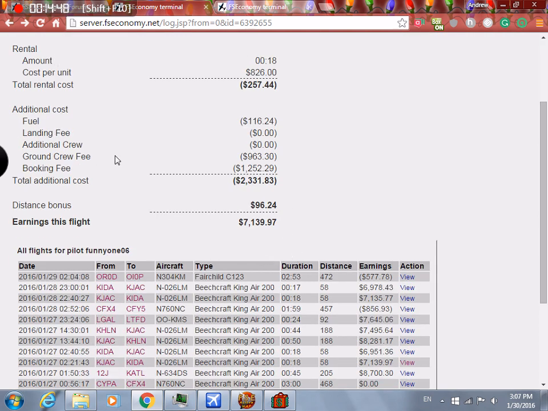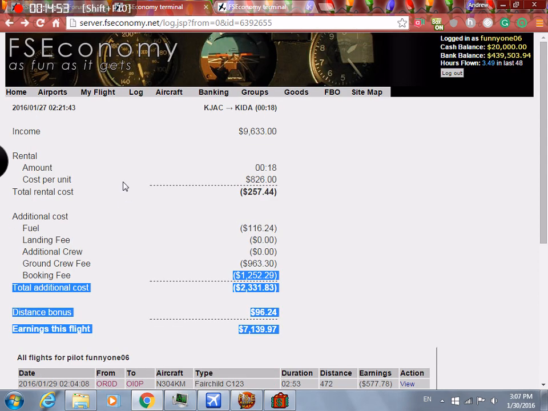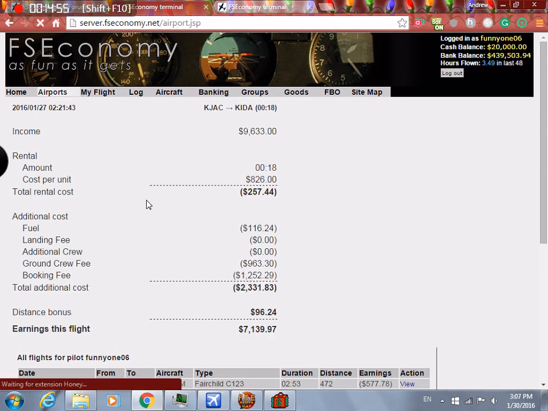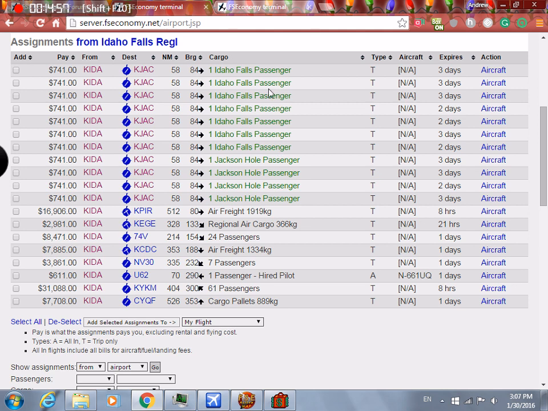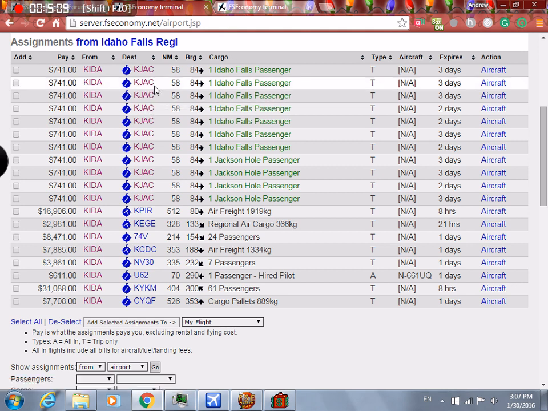So then you have a booking fee. Booking fees apply if you have 6 or more jobs that are marked in green. By green, I mean, if you go here, these are marked in green. These are black. These are green. Green means it is generated by the FBO. They selected that they want all their passengers to be able to have service to Jackson Hole, Wyoming.